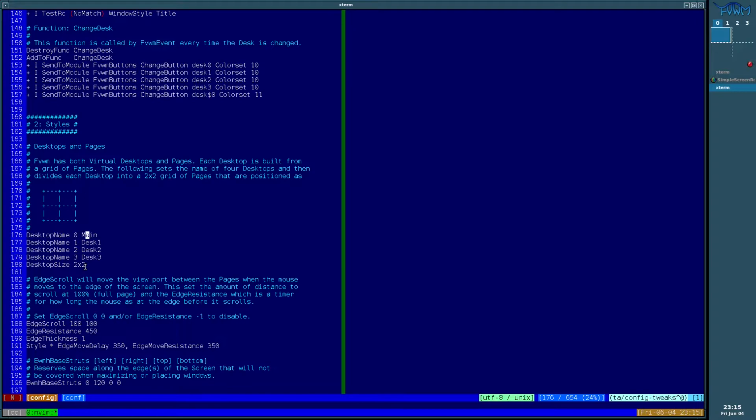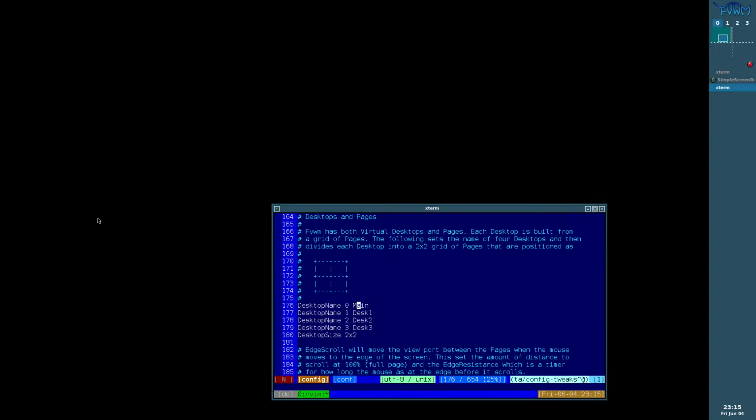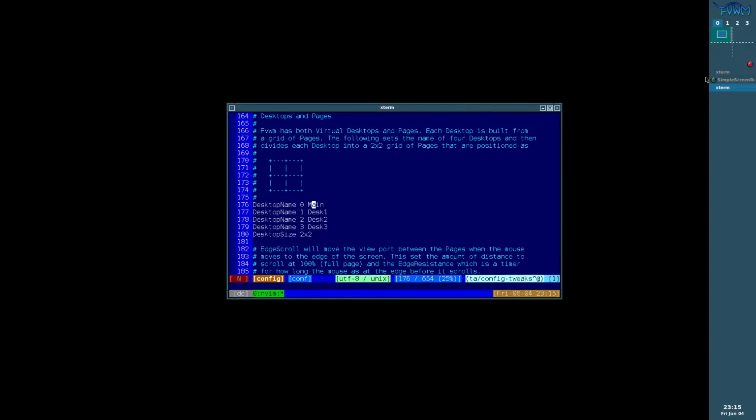The desktop size command is unique to fvwm, and that actually describes the number of pages. Whereas desks are as large as the root window is, which for us at the moment, because we only have one screen, is this black rectangle, with pages we take that concept a step further and actually have a subdivision of the root window so that we can further have larger areas.